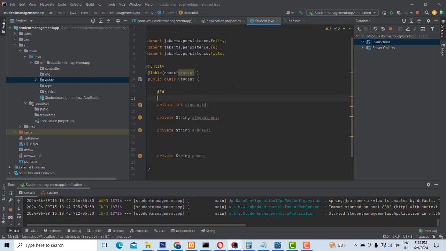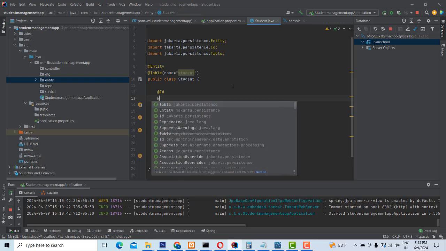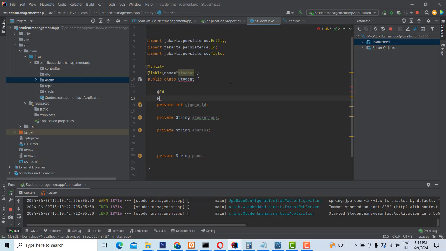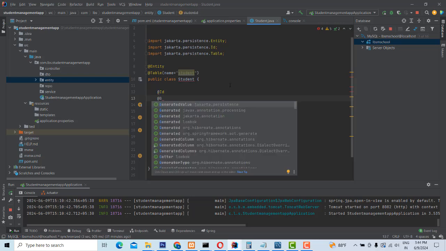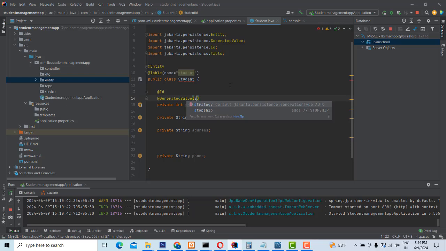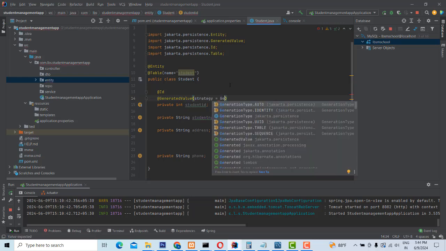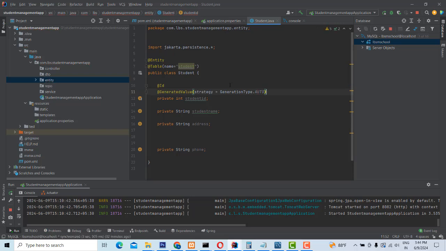Second, we have to auto generate the value. So how to auto generate the value? You have to write GeneratedValue. We have to write it over here, strategy. Here you have to write GenerationType.AUTO. You have to implement this one.